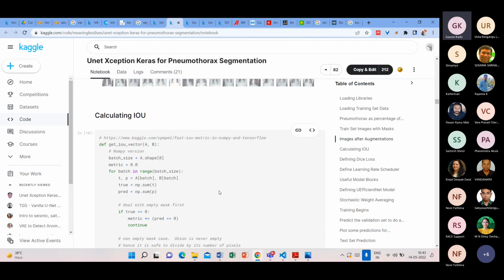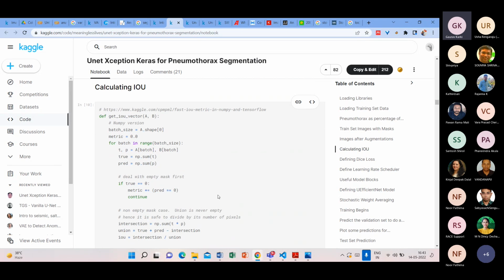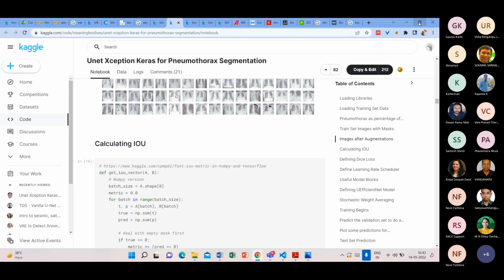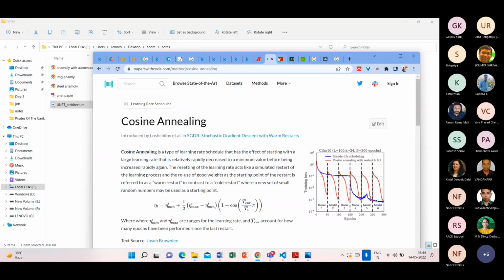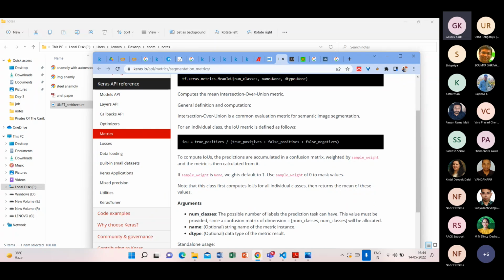This is the IOU, which is intersection over union. This is the metric for the evaluation, and the formula for the IOU is true positive divided by true positive plus false positive plus false negative.